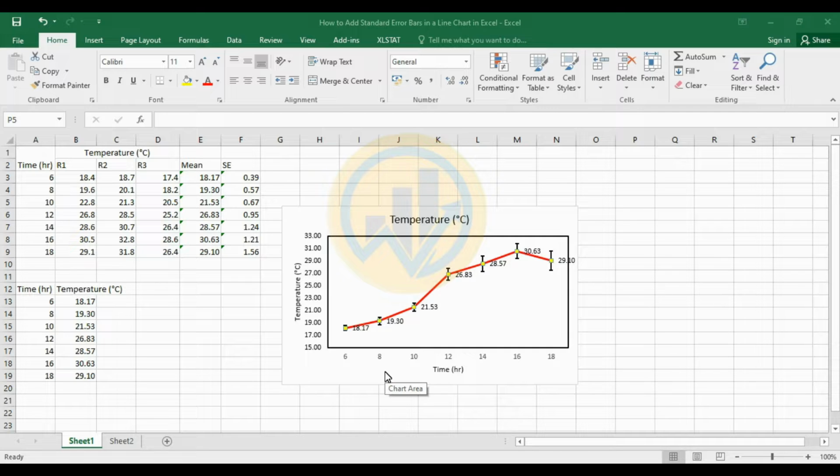Now we are going to discuss how to create a line chart with added standard error bars in Excel software. Okay, this is a line chart with the standard error bar in Excel software. Now we have taken the data for the different time hours of the day and the temperature for three replications in a particular water source, R1 for replication 1, replication 2 and replication 3, with different time hours from morning 6 to evening 6 hours.